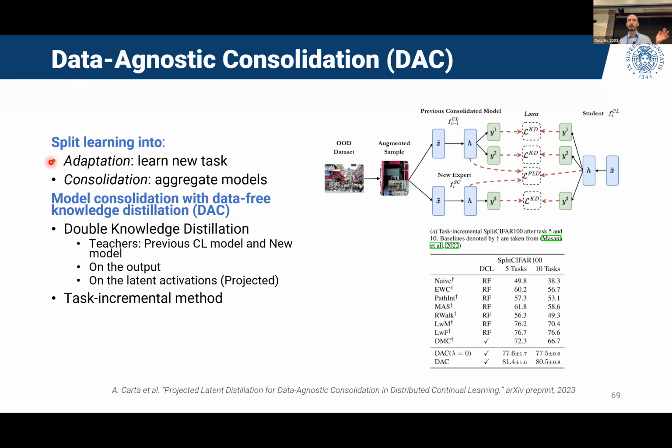So we also tried to solve this model aggregation issue with a method that we call data agnostic consolidation. The idea is that once you have this operation of model aggregation, you can split learning into two parts. First, you have the adaptation, where you learn a new task, and then you have the consolidation, where you aggregate the models, right? And if these operations are completely independent, you can also do them on different devices, like you do in federated learning.